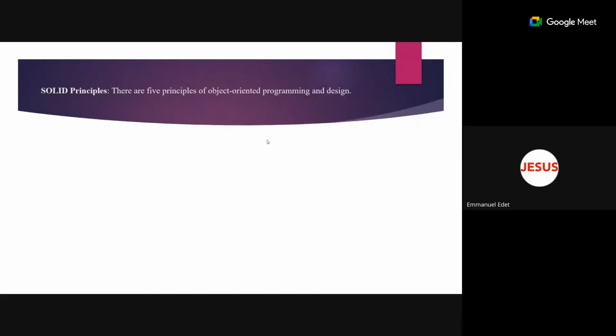Now, the next one is SOLID principles. In software engineering or software development, all the same, there are 5 principles of object-oriented programming design. Object-oriented programming is simply what I explained the first time. Like Python is an object-oriented programming language. It makes use of classes. Now, those classes can be called using what? Objects. I will explain that in the course of writing the code so that you can understand the meaning of object-oriented programming languages and so on.